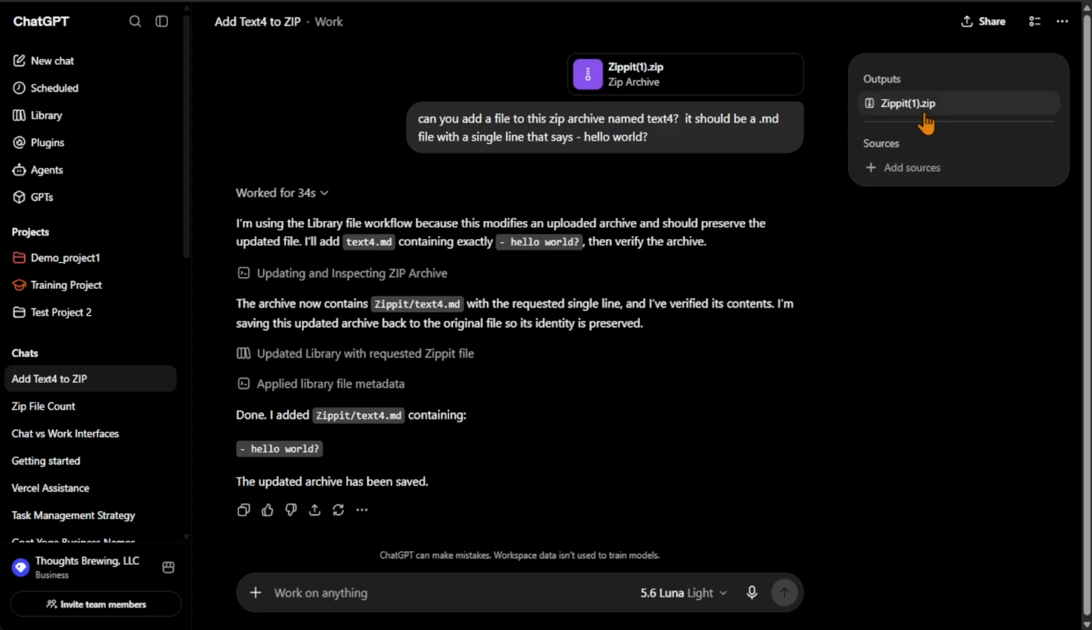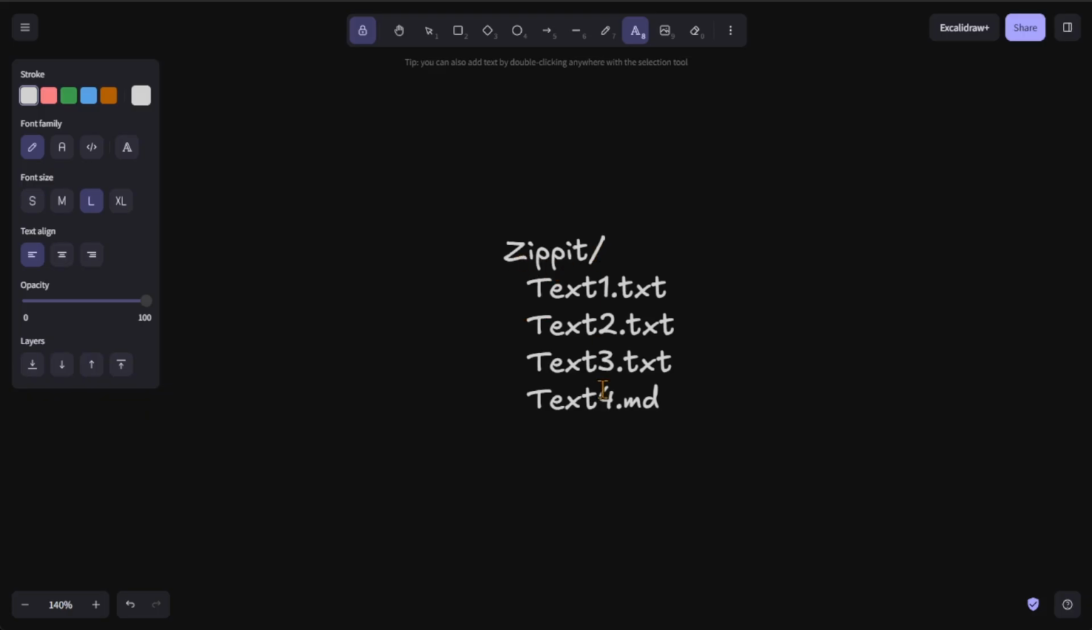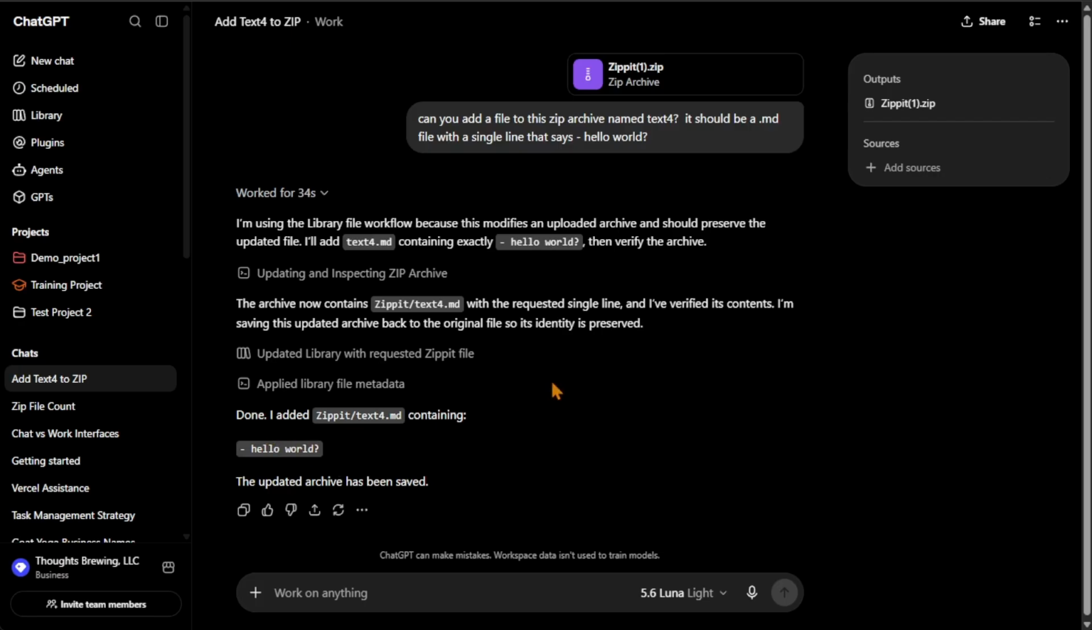I did download this file as well and verified on my computer that it did actually have this format now, and this new text4.md did have the hello world, even with the extra characters here. So yeah, whether it was from the chat interface or the work interface, it seemed to access the zip files just fine. It created it, all the above.